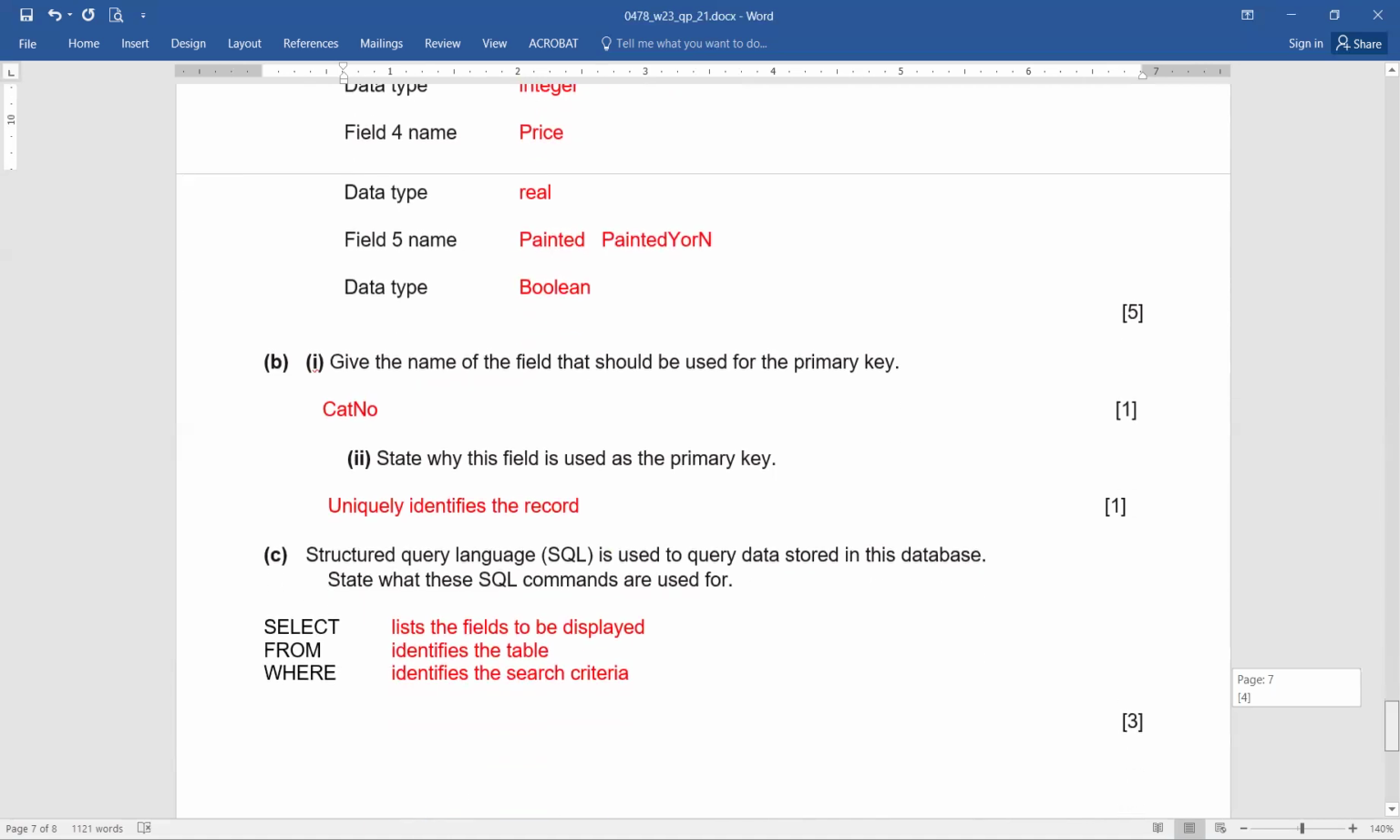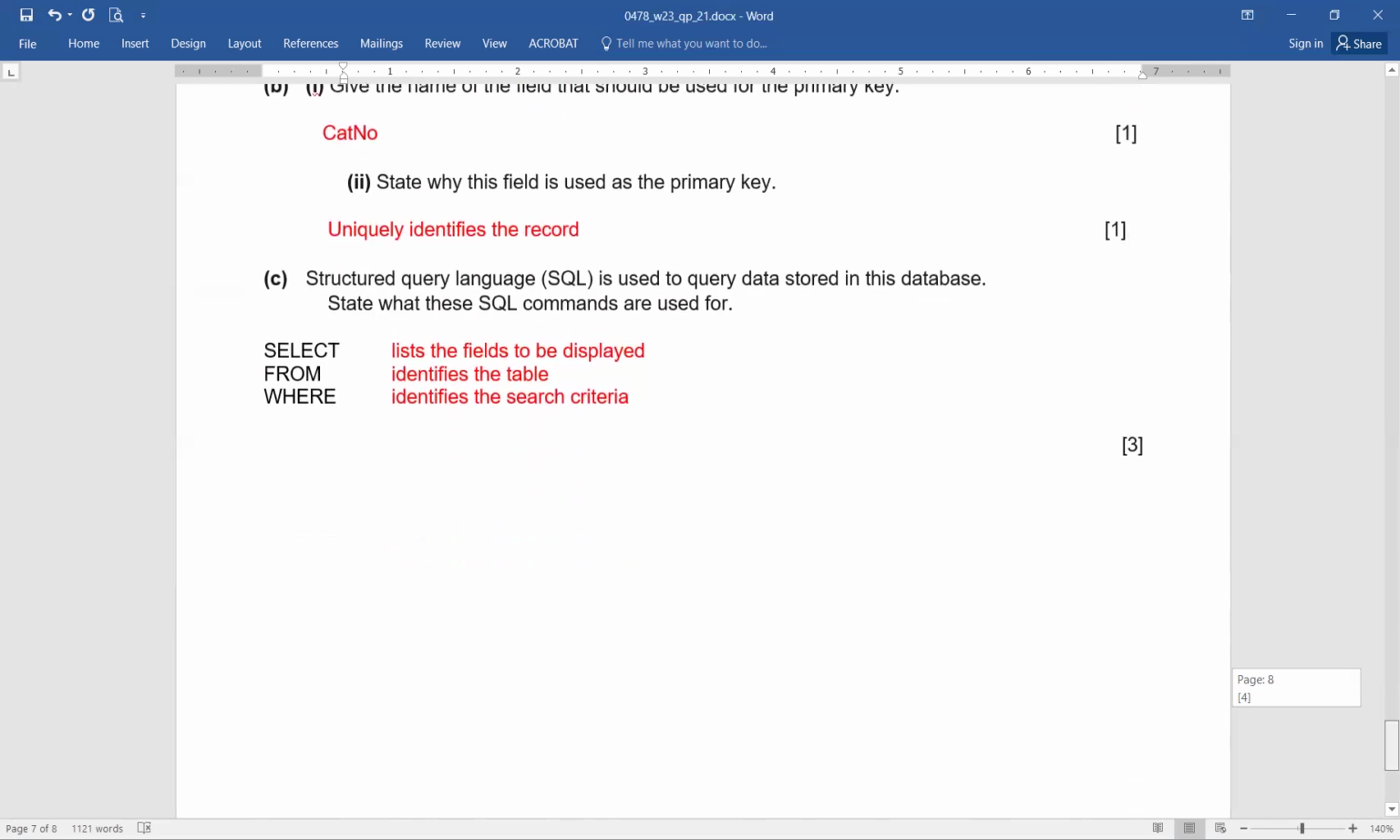Part C. Structured query language is used to query data stored in this database. State what these SQL commands are used for. Select, from, and where. It's a 3-mark question. Select lists the fields to be displayed. From identifies the table from where the records are being searched and displayed. Where identifies the search criteria. After where, what you write is whatever the search criteria is. So this is just stating what the purpose of these SQL commands are, and you will definitely score 3 out of 3.